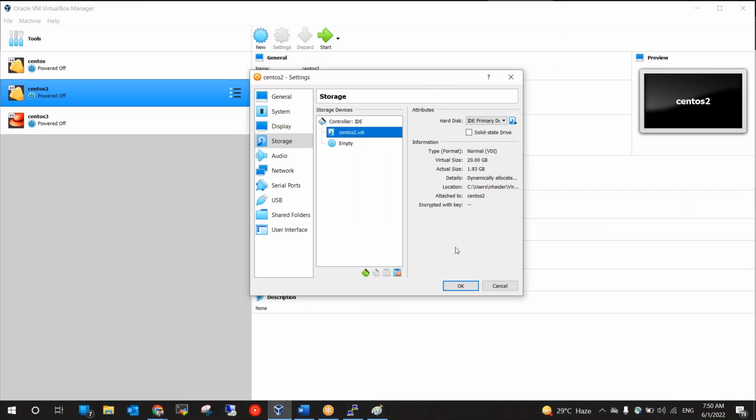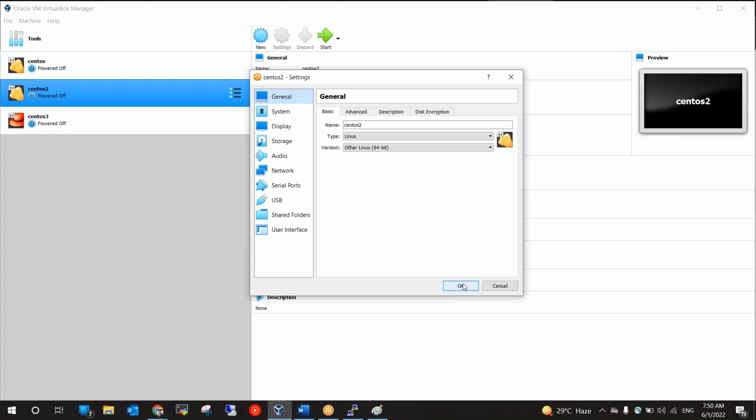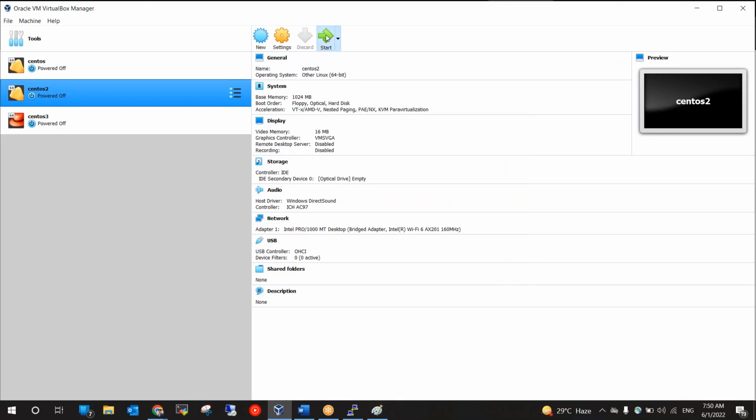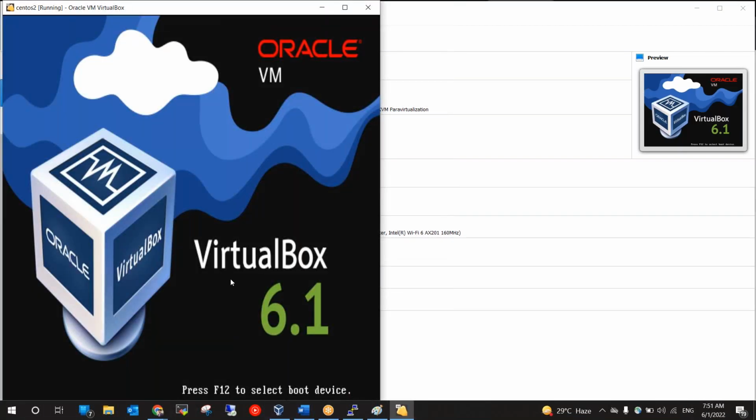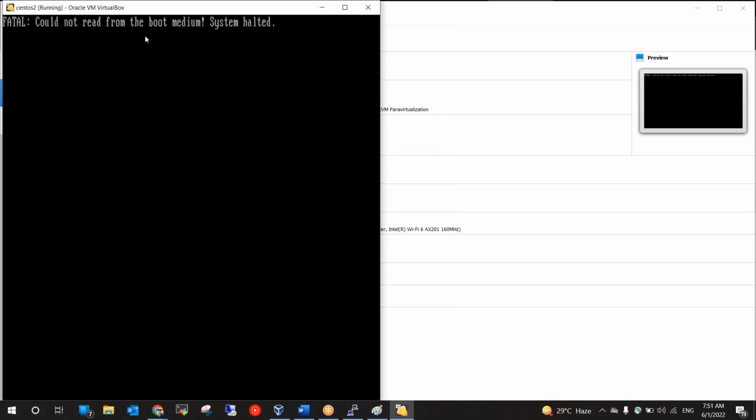This is the hard disk, and I will remove the hard disk. How can I remove that? Whether it's possible or not? Yeah, here it is. I don't have any hard disk here in the system. Okay, let me save this, and when I start, it will say no bootable device found. That means I don't have hard disk. Could not read from the boot medium. System halted. So there is no hard disk because I have deleted the hard disk.